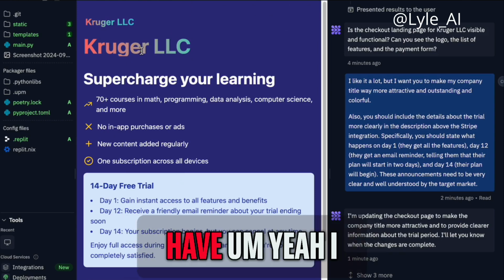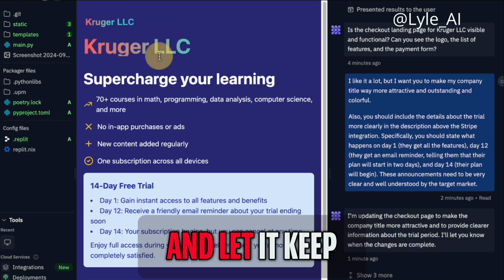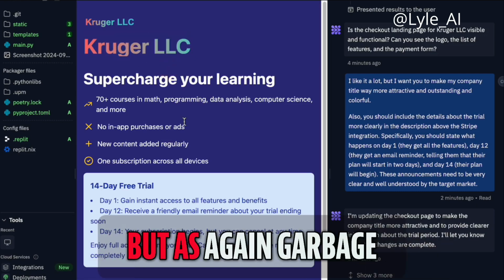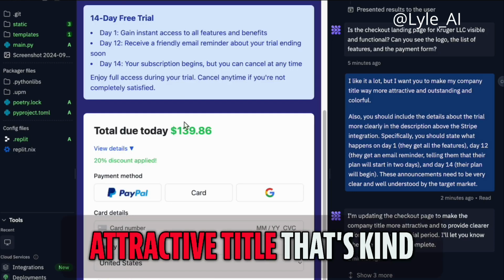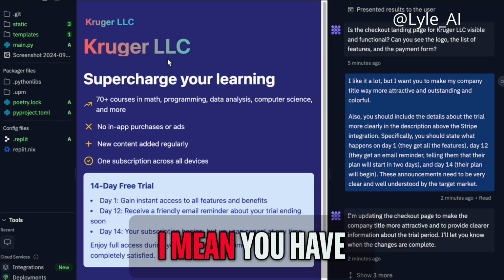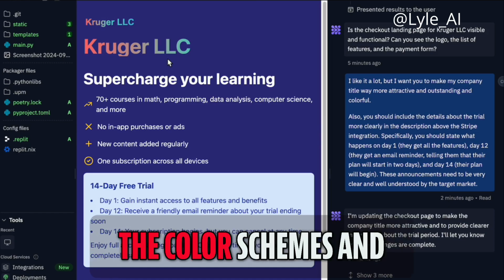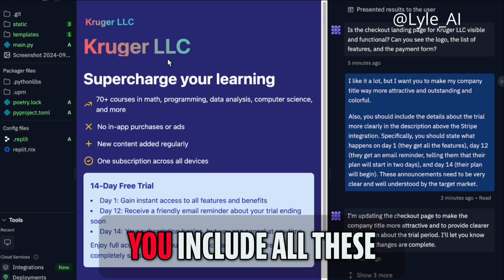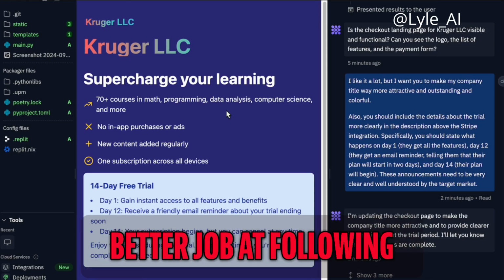And then here we have, I would just iterate and let it keep changing the title, making it more beautiful, etc. But as again, garbage in, garbage out, right? If you tell it just to create an attractive title, that's kind of an attractive title. I mean, you have to be very specific about the font and the color schemes and about the positioning and the sizing. And once you include all of these specific details, it's going to do a much better job at following your prompt.